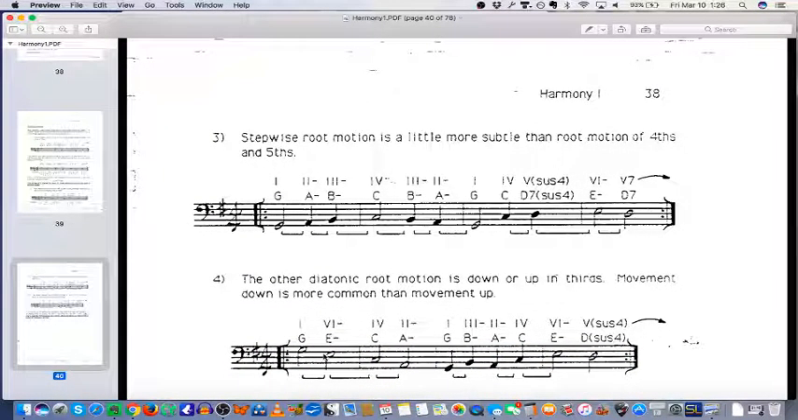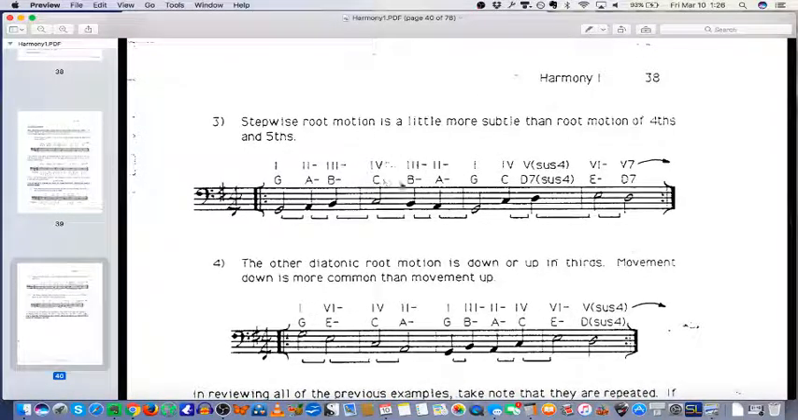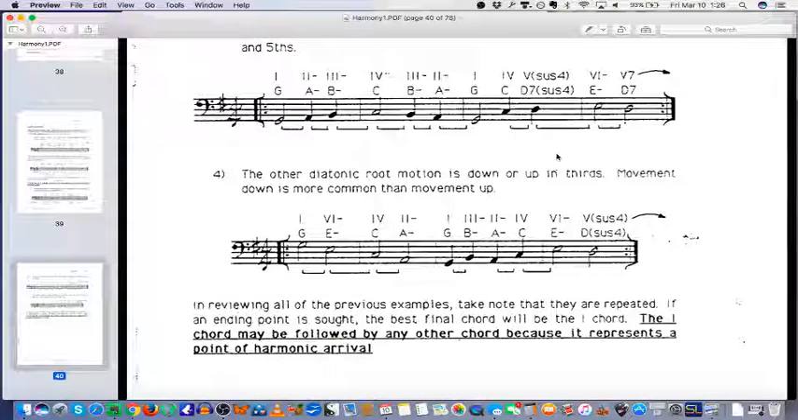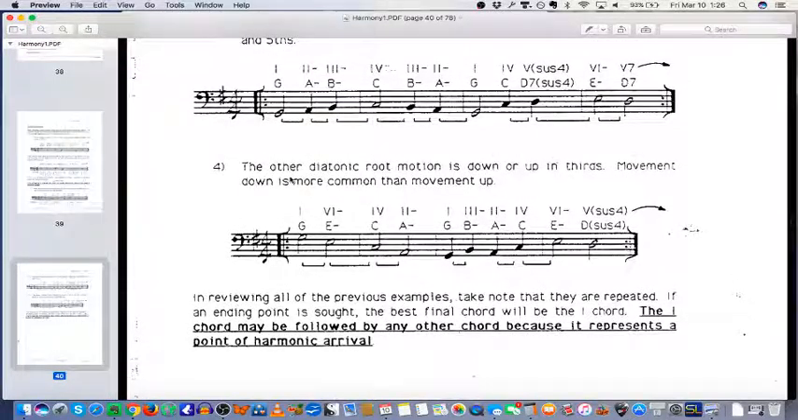Up a minor second or major second. So here are the chords. Make a note of the 5/7 sus4 chord. We'll be talking about it next week, I believe. The other diatonic root motion is down or up in thirds. Movement down is more common than movement up.